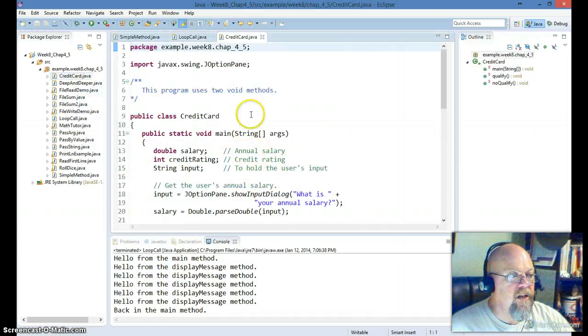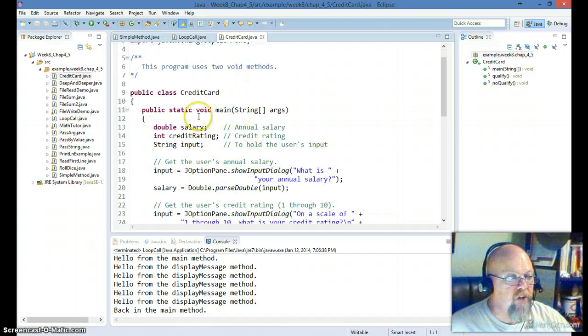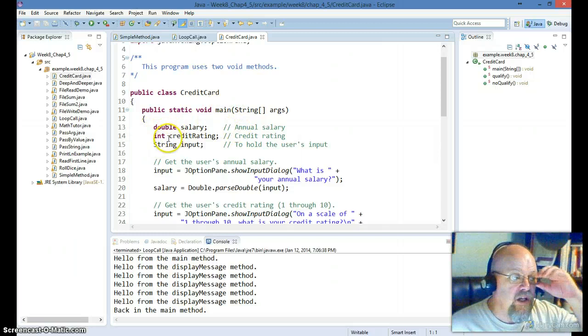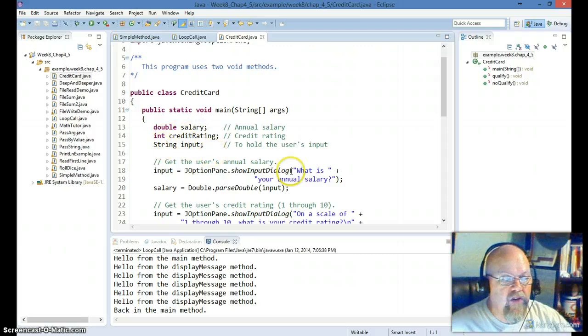And here we take a look at this. Now we're importing the JOptionPane, so we're going to actually use the JOptionPane dialog boxes. Here I've got my first main method. It's executable. I've got 3 variables: a double, salary, an integer, credit rating, and then a string, input.